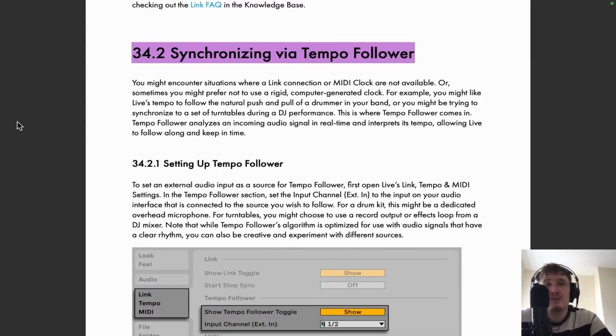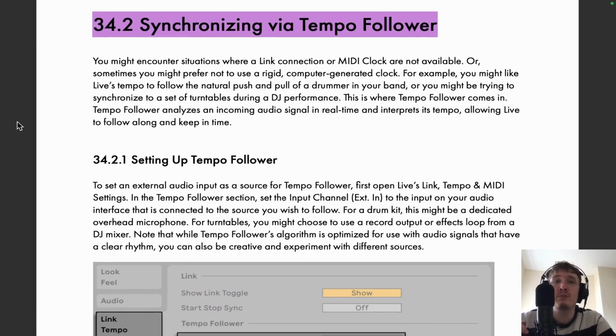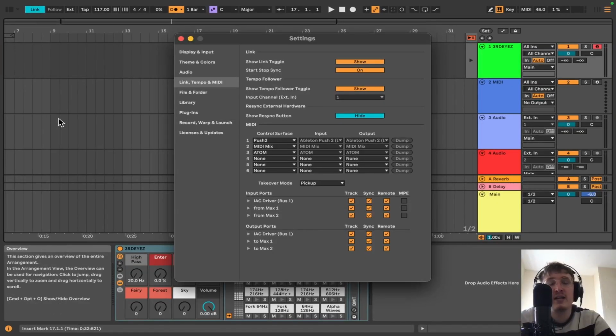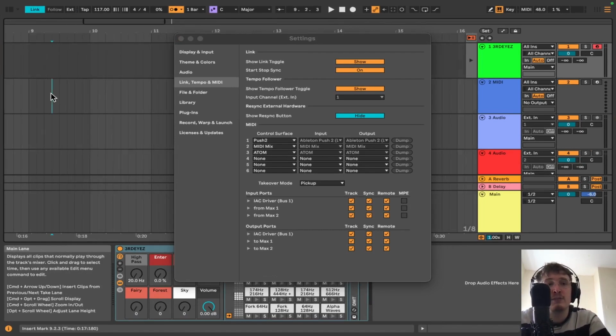Okay, so next part of the chapter is synchronizing via tempo follower. So this next section is a little bit hairy, but I've done a lot of experimenting to try and explain it. You might encounter situations where a link connection or MIDI clock are not available, or sometimes you might prefer not to use a rigid computer-generated clock. Right, so it's talking about link here and how you're stuck with the grid here. You're stuck with these bars.